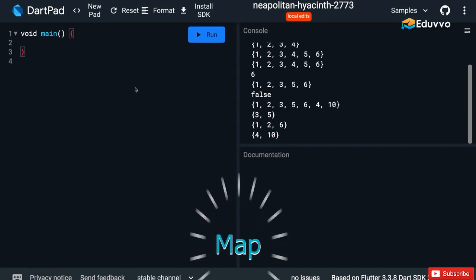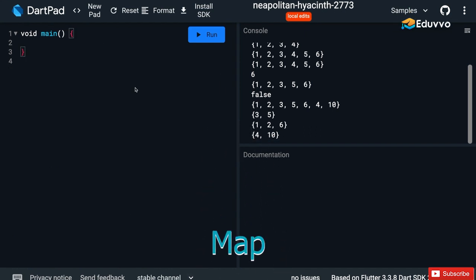So now in this video we will discuss maps in Dart programming language. So map is an abstract data type that stores key value pairs, and inside the map each key occurs only once. That means each key of the map must be unique, but we can use the same values multiple times as well. So now let's look at an example of map.